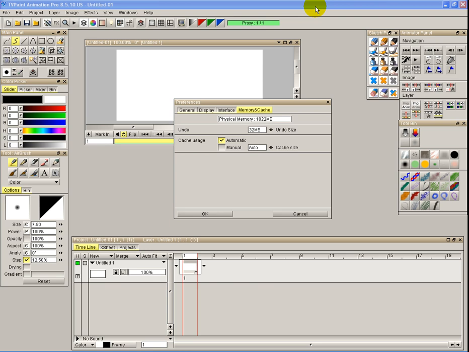However, the default value is largely sufficient, so 32 megs is a good guideline to go with. If you find that's not enough, you can up it a bit. If you find you're struggling with the general running of your computer, maybe you want to go and drop that down a little bit. TV Paint Animation Pro uses the physical memory of your computer and one or several temporary files as discussed in the general tab.